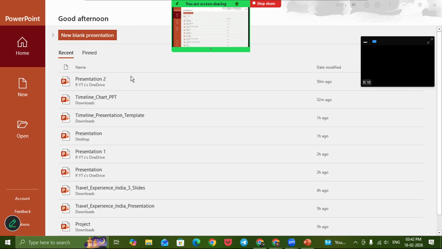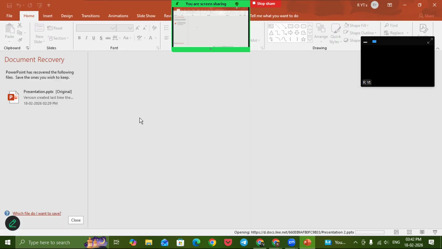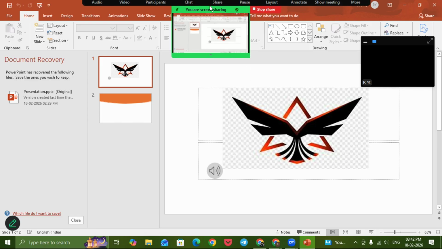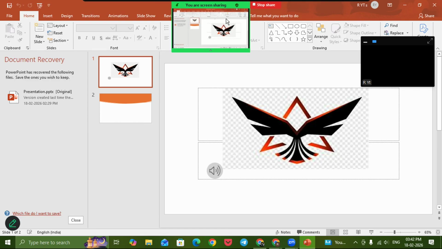After selecting your PowerPoint window and adjusting the sound settings, click the Share button in the bottom right corner of that pop-up window. Zoom will now begin sharing your presentation screen with everyone in the meeting. You can confirm this because you'll see a green border around your shared content and a small floating toolbar at the top of your screen.